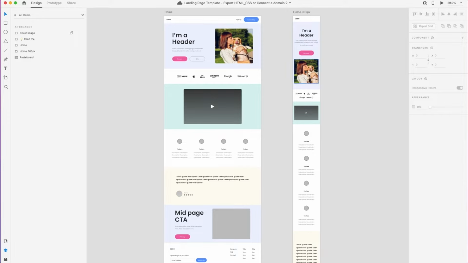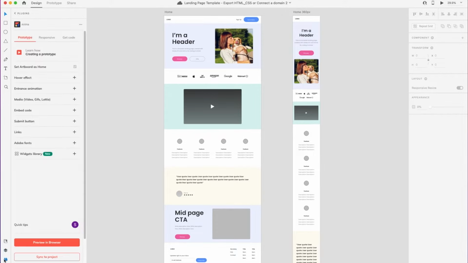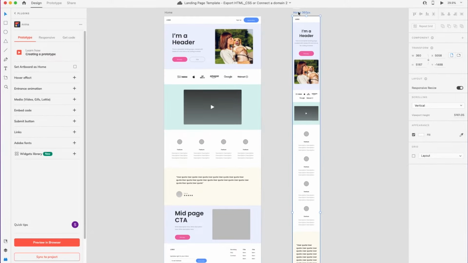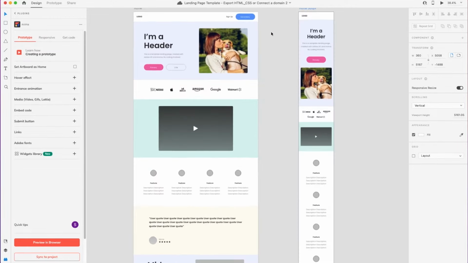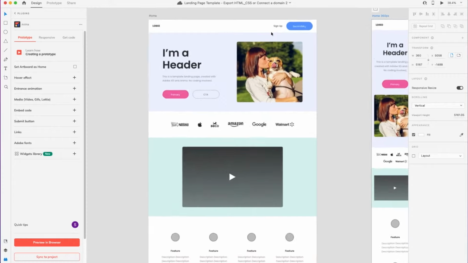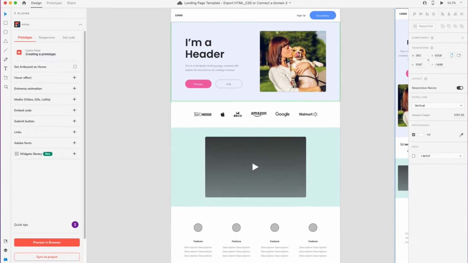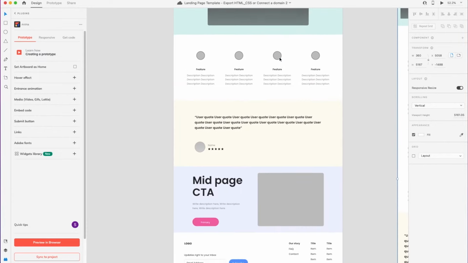page. And now I've opened and logged into my account in the Anima plugin. My design has been created with two artboards for two different breakpoints, desktop and mobile. These can easily be connected using Anima. I'll focus on the desktop version for now. The design is built with hover effects, embedded videos, live text inputs, and more.